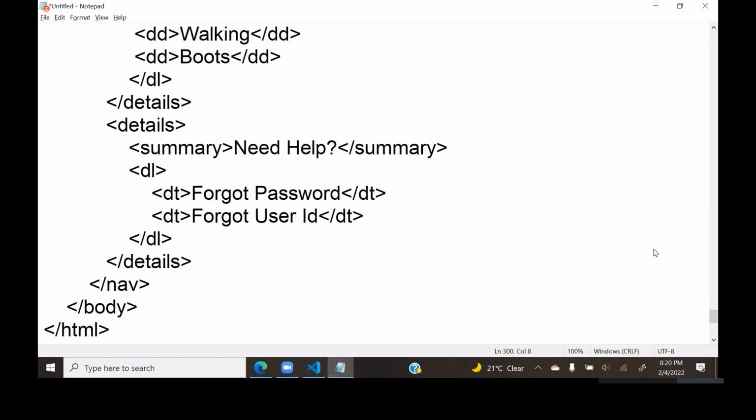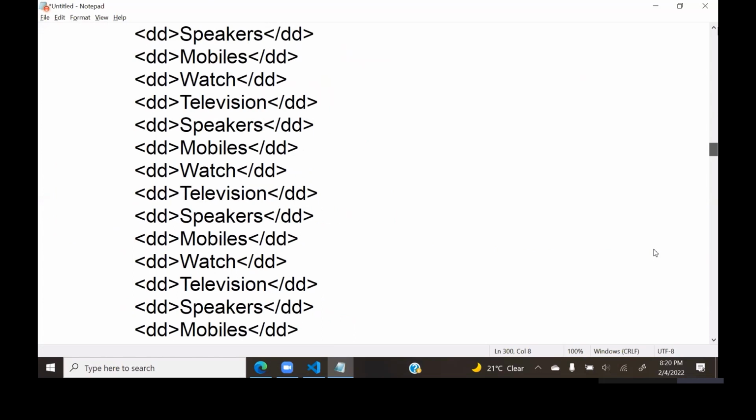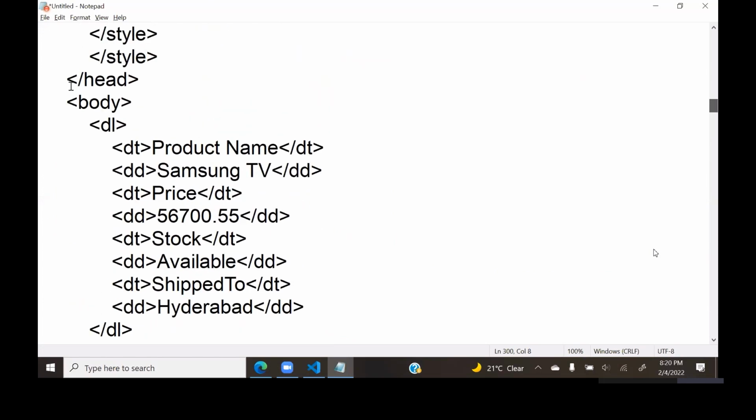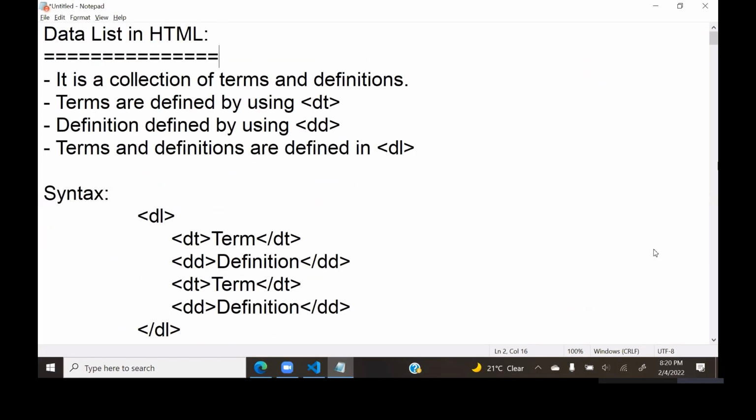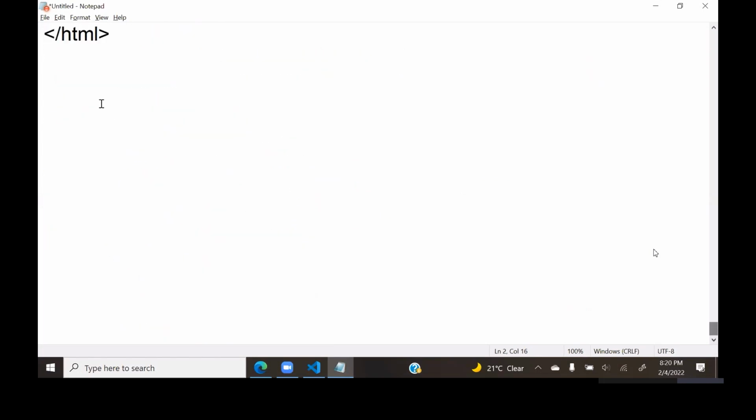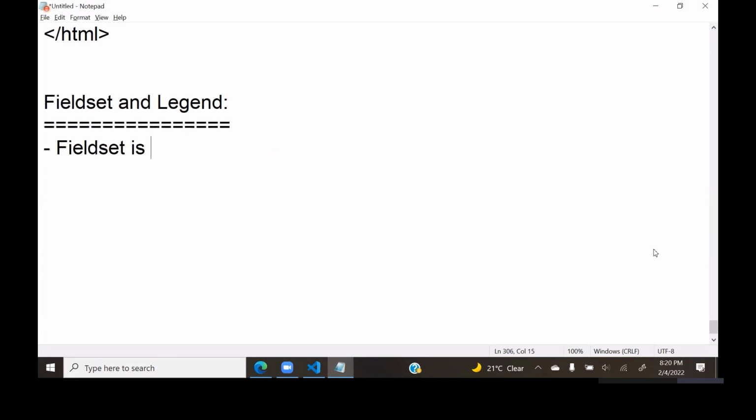So we have two important things discussed. One is how we define data list, and the other is details and summary. This is data list and details and summary. Next important, we have fieldset and legend. Another important one is fieldset and legend. Actually, fieldset is a container with a frame.